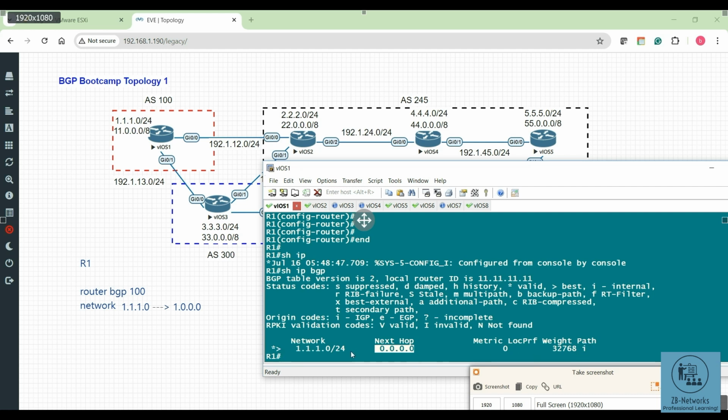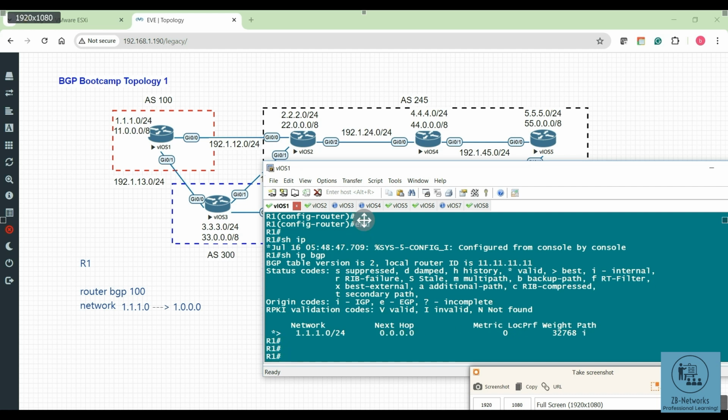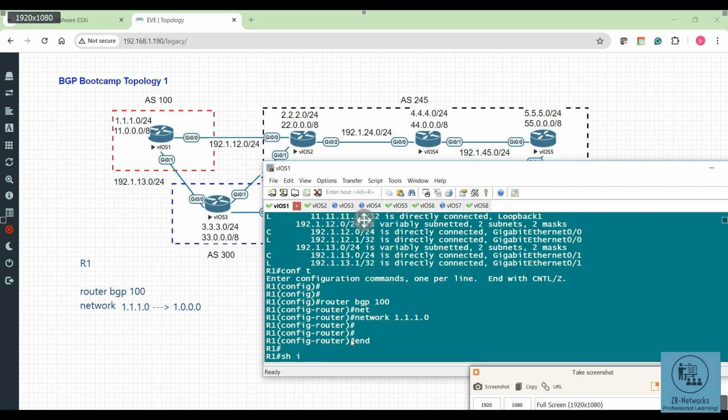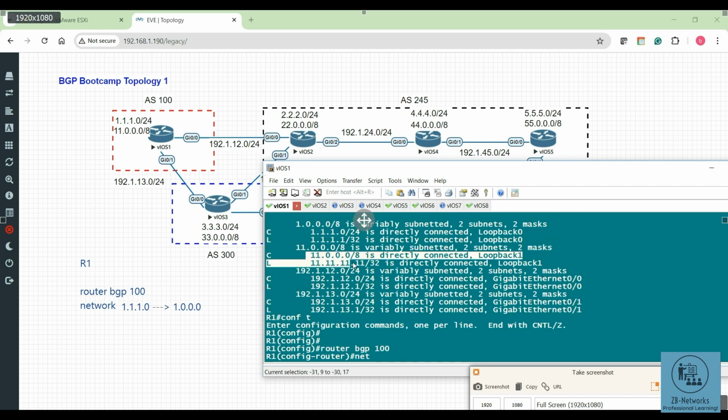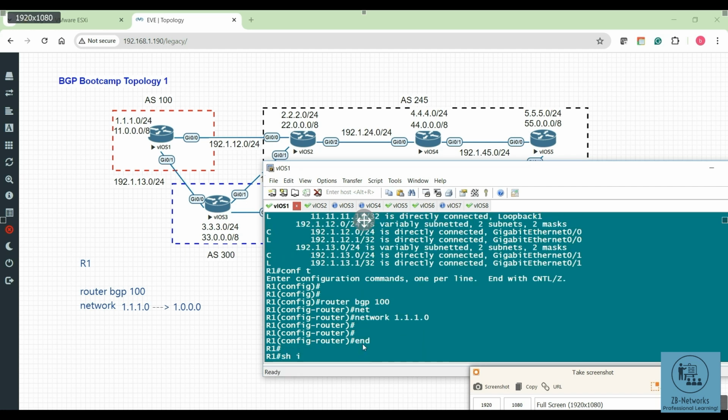You can see that this prefix is directly connected for R1, and within your own local AS you don't tag the AS number. I think you know that, and this is also important to understand. Likewise, if I want to advertise 11.0.0.0, since in my routing table this is already a classful entry, there's no need to define the mask keyword.